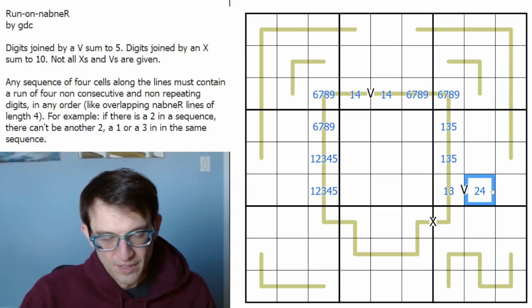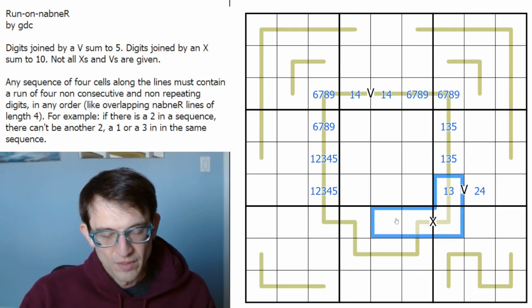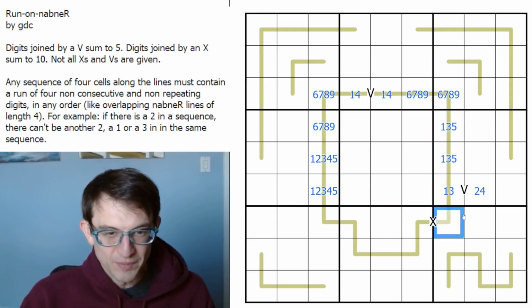And that pairs off. And now, how does that relate to this X? So this has to be from 7, 8, and 9.